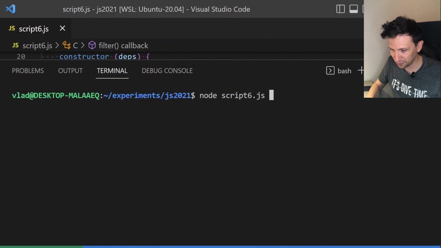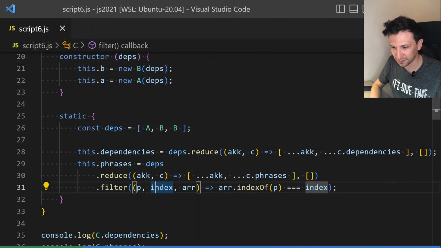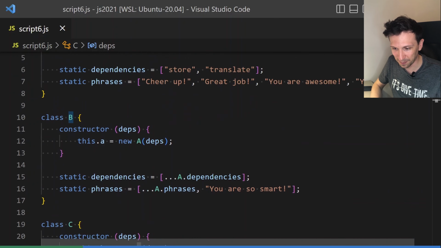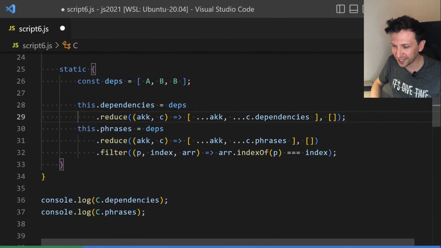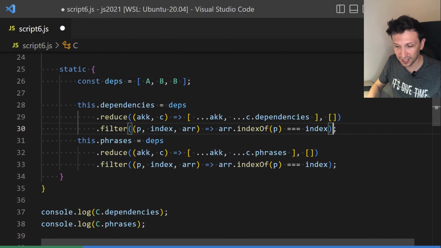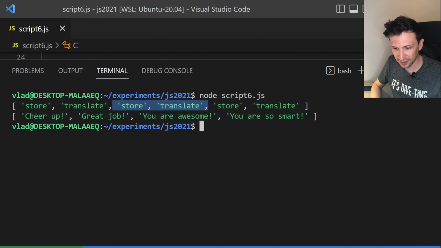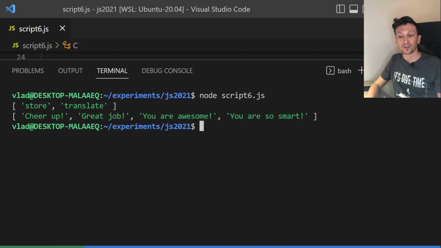I hope so. Let's run it. Yeah, it works. As you can see, it repeats the static method because we have the same dependencies here, but we can come up with the same unique code, the phrases, and everything should be fine. Yeah, as you can see. Great. And that's it.